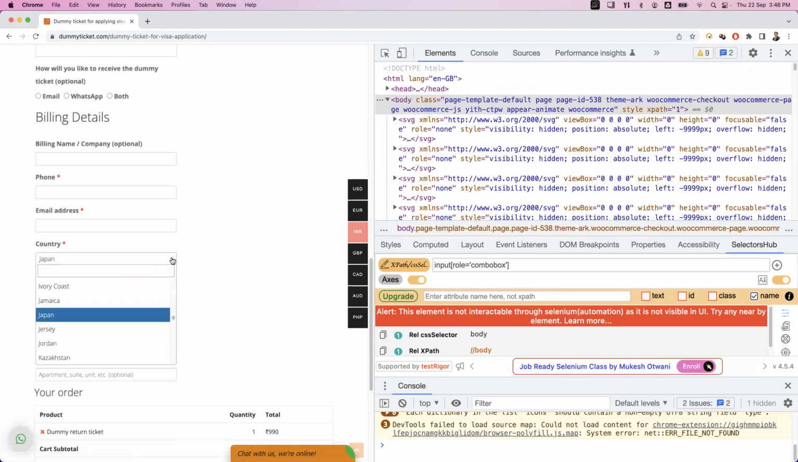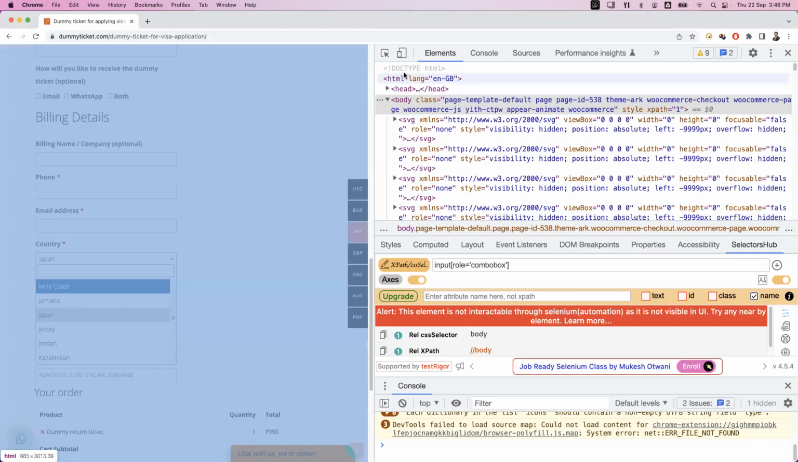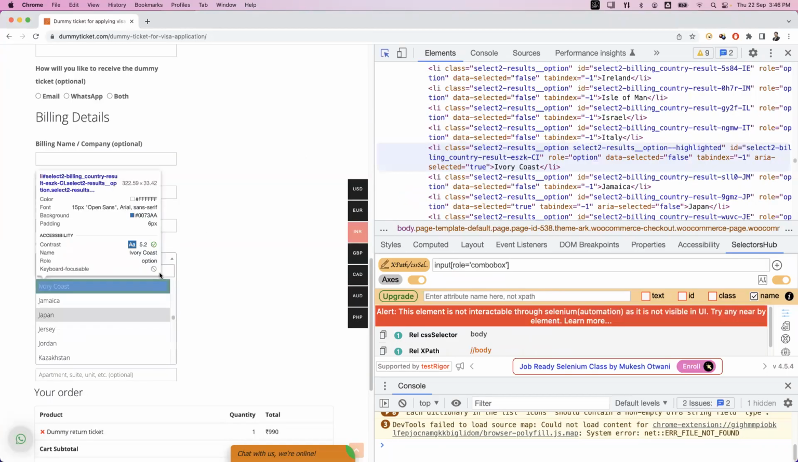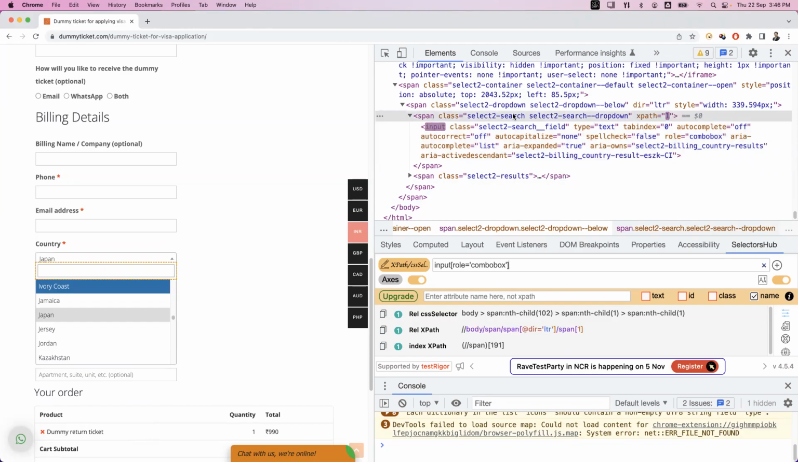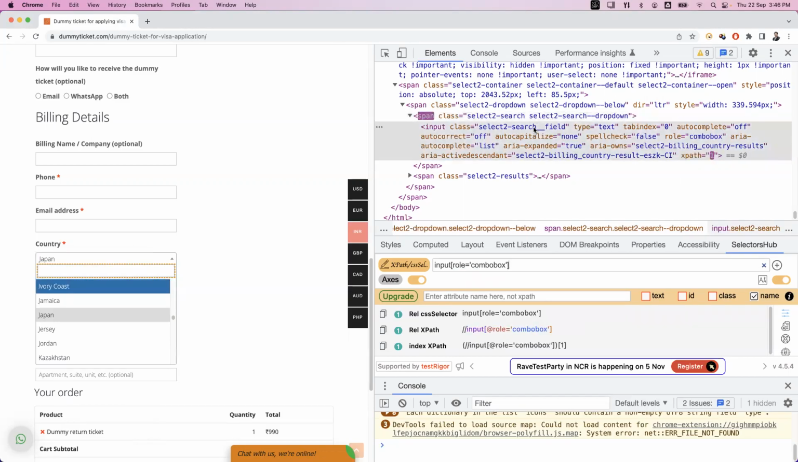All right, so by default Japan is there. Now we need to identify this element like this. This is the right way of identifying this element. Now you can see this is actually a class. By using this class, we can identify this element, or we can also take this span. So you can see select2-search, and this is a class. So this we can also take. Let me take this class for now.